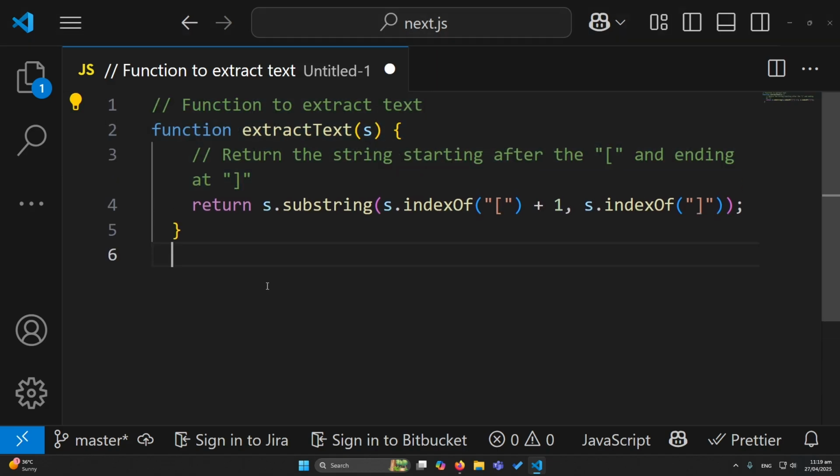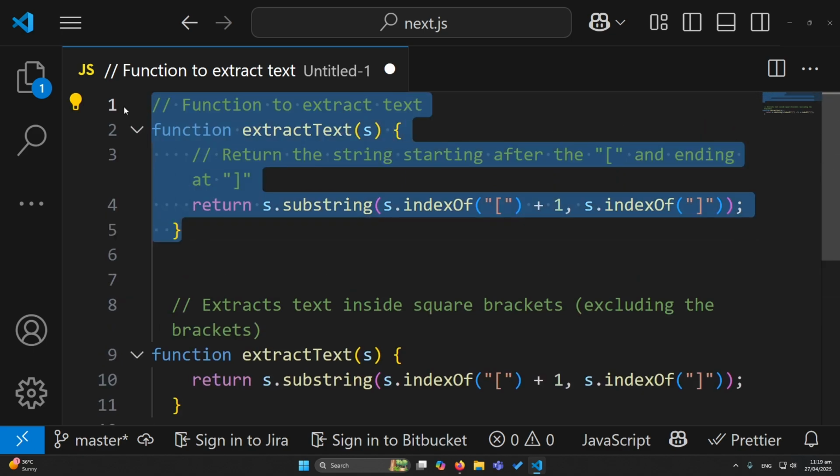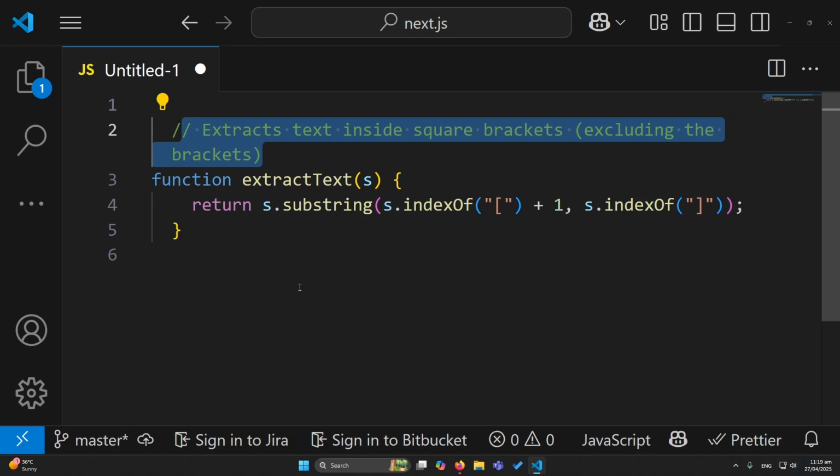You can also write this example like this. Okay, let me remove the previous code. Now you can see that we have only a single comment, which is the description of our function that extracts text inside square brackets, excluding the brackets. Okay, so you can see this.